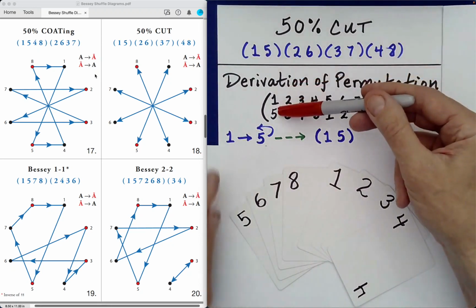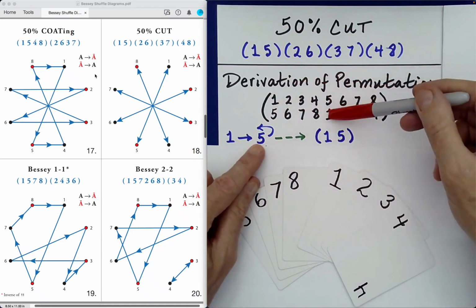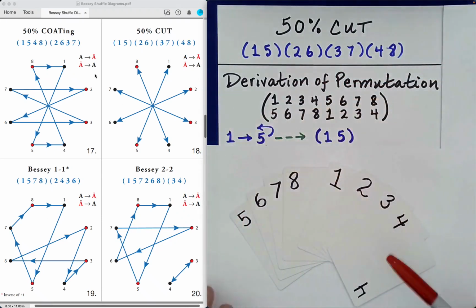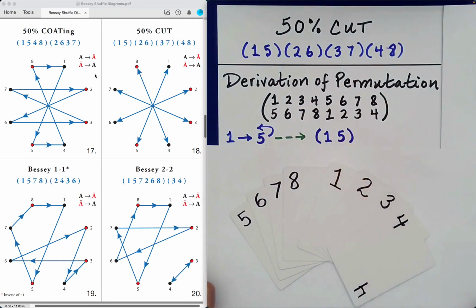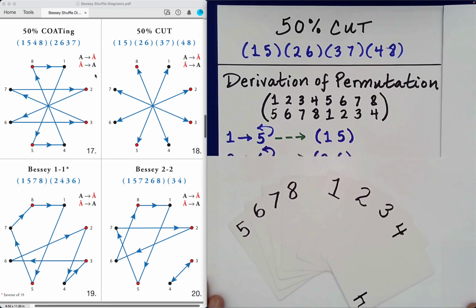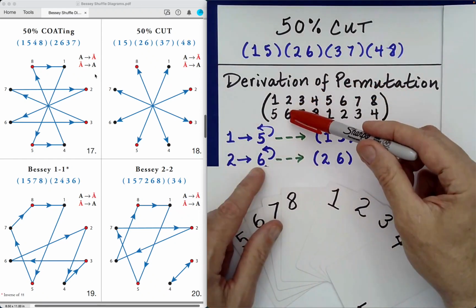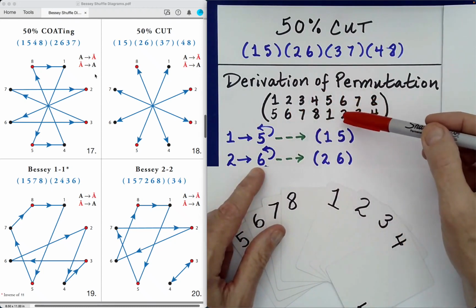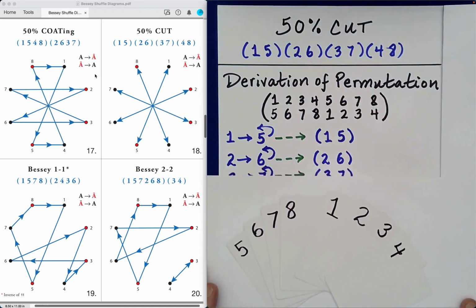1 goes to 5, so there's an arrow from 1 to 5. 5 goes to 1, so it wraps around. So we get a 2-cycle, also called a transposition. So 1 and 5 just switch places. What about 2? 2 goes to 6, so we have an arrow from 2 to 6. And then 6 goes back to 2. So we have a second transposition, or 2-cycle.